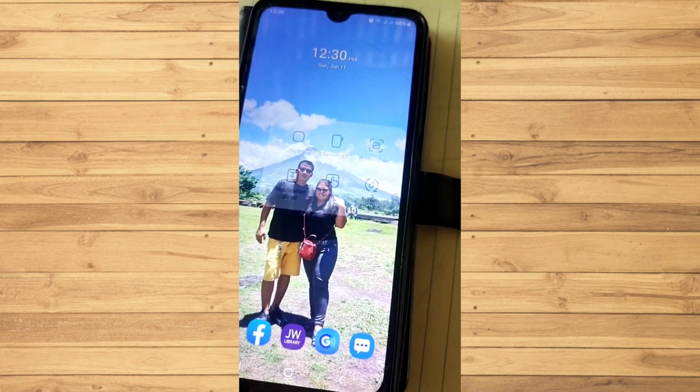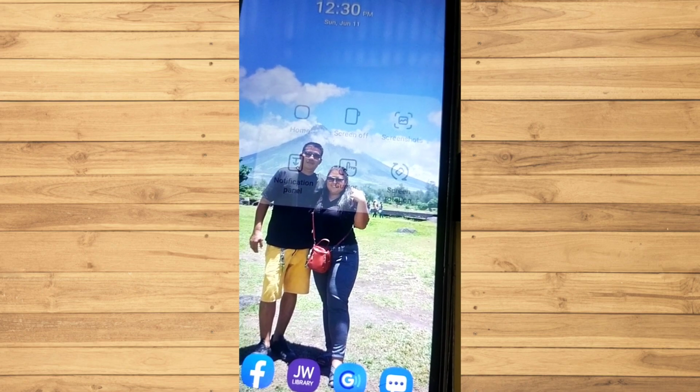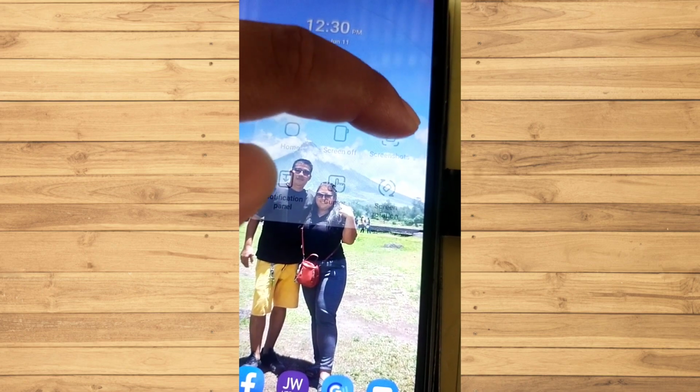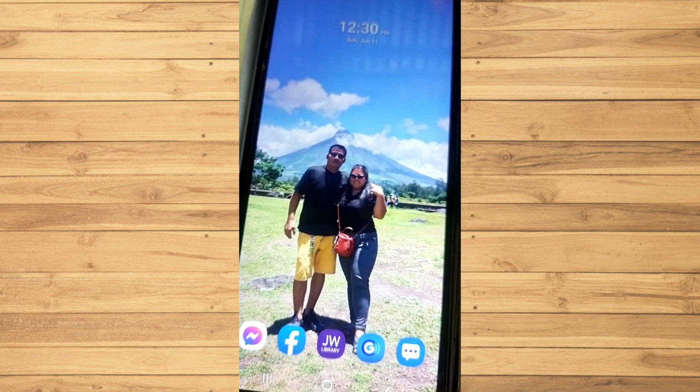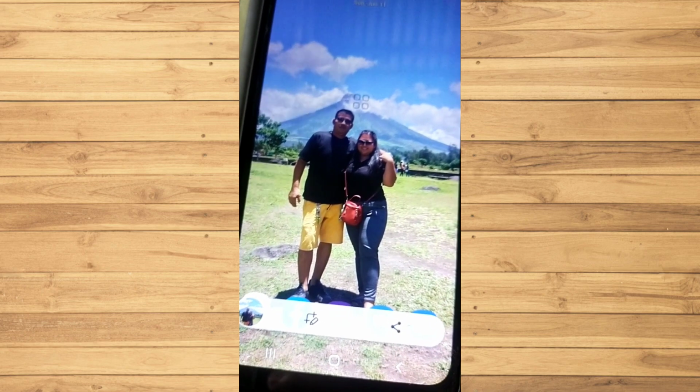The assistant menu is not really visible here, but as you can see, there are options. The other option is screenshot. Just go ahead and tap that one. And there you go, you just screenshot your wallpaper.